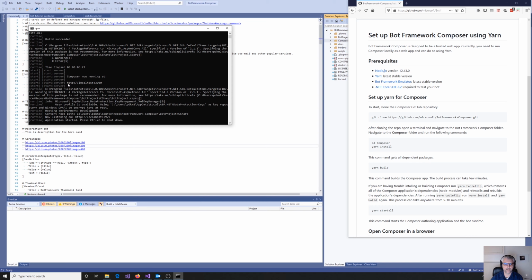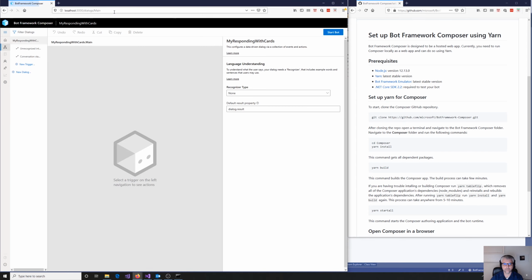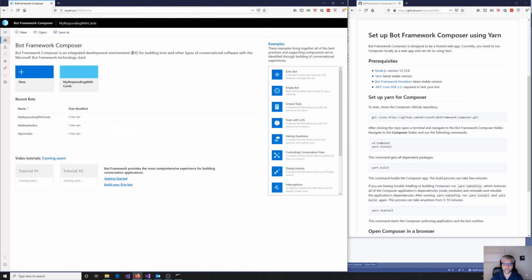The bot will start listening on another HTTP. So let's just take a copy of that and launch it in the browser and see what we get. So here we are, and we're launching into one of the dialogues that I've already had open. So let's not do that straight away. Let's go to the home page. And yeah, I can see that I've been playing with this a few days ago.